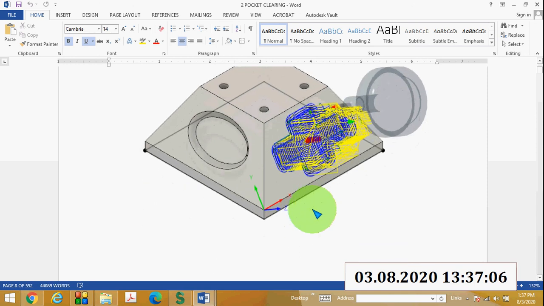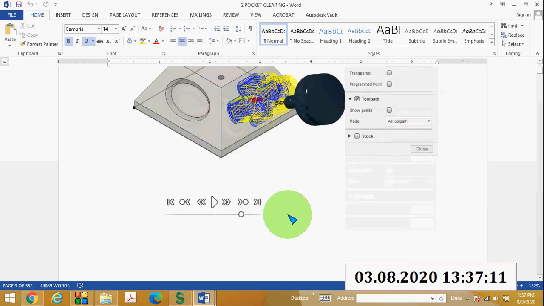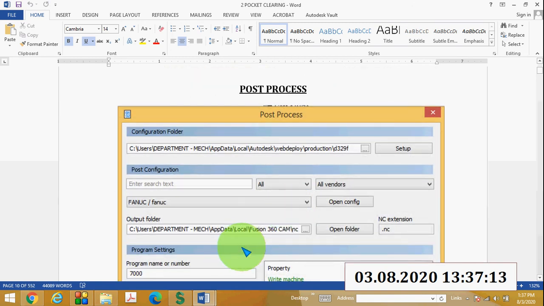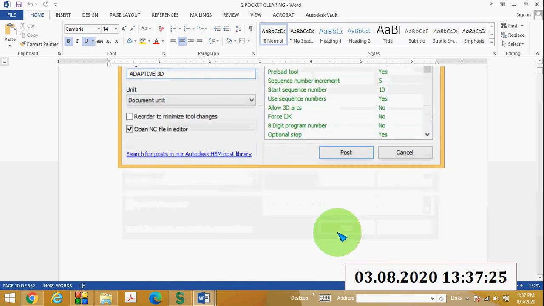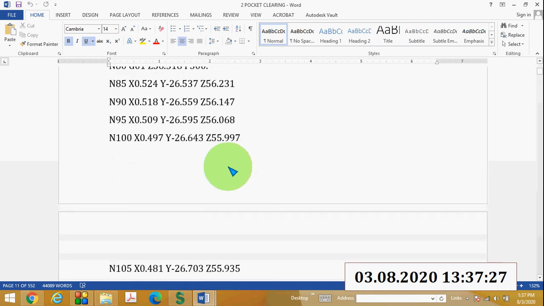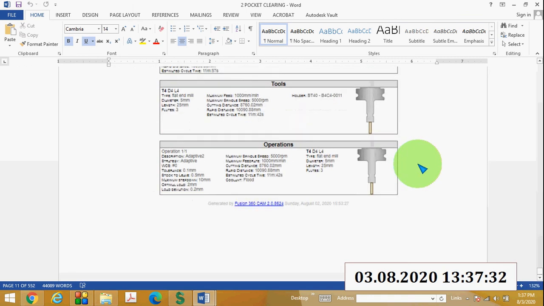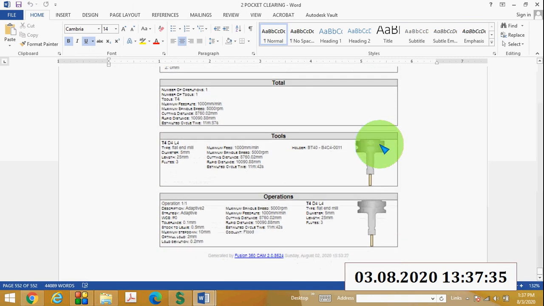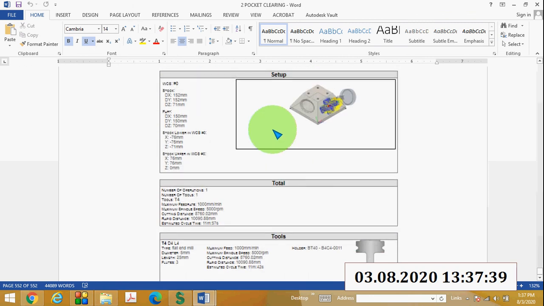This is the tool path generated and simulated, and finally post processing. It's a Fanuc controller machine, that's why the controller name is Fanuc, with program number 7000 and adaptive 3D or pocket clearing 3D. Post it, and you can generate the codes. And finally, after generating the codes, you can generate the setup sheets also, showing which type of tool you are using and all the details.